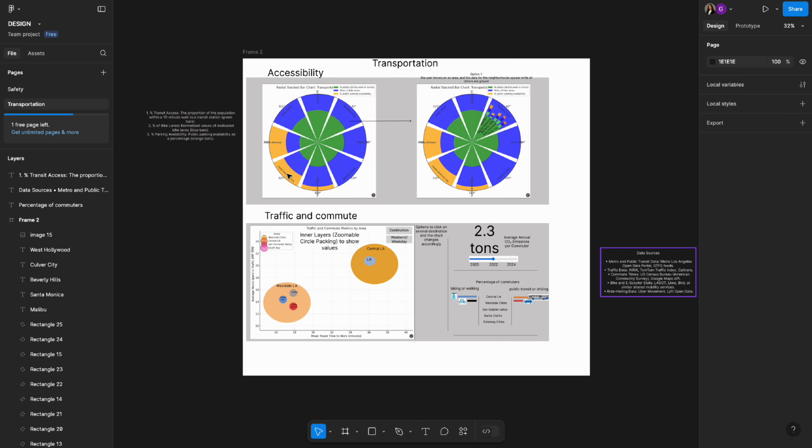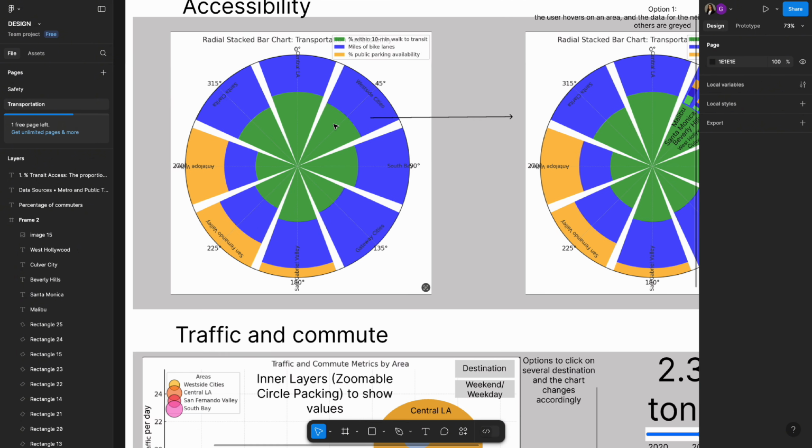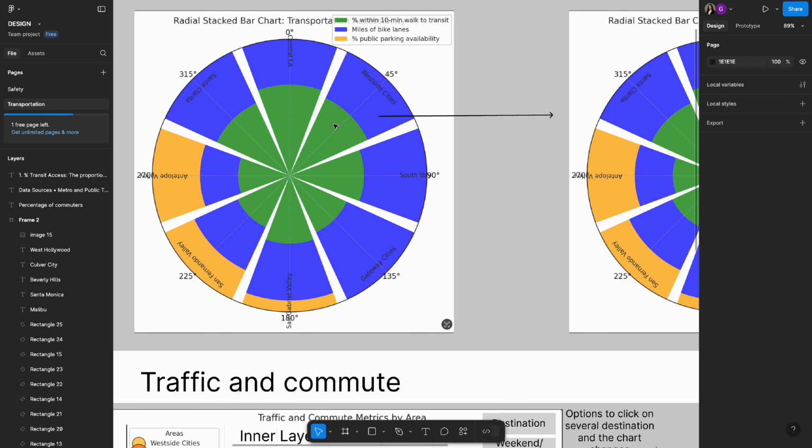Okay. And then for the transportation section, we wanted the user who's most interested in accessibility, and then the second key, traffic and commute, we wanted to put together and combine the area data in addition to the neighborhood level, which was challenging by itself, and then to show key percentages of the population that lives within a 10-minute walk to transit, or how much of the area is dedicated to bike lanes and how much public parking is available. So all of these will be shown in what we created as a stacked radial bar chart.